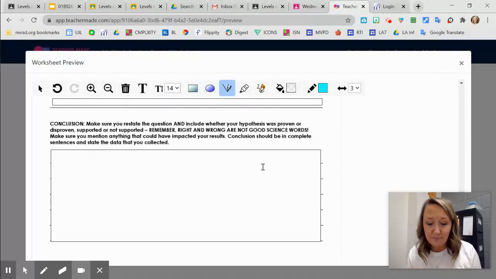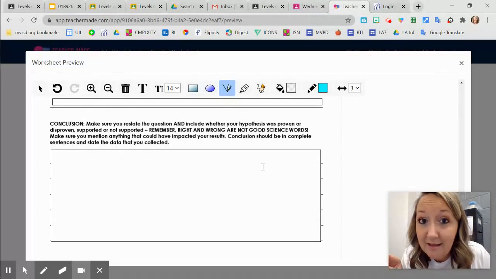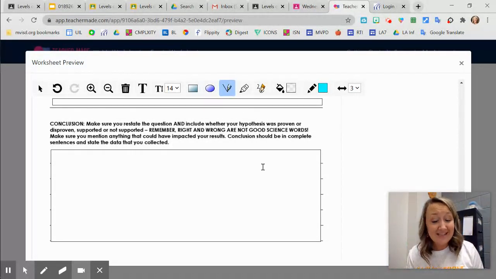Anything other than what you were doing for your experiment that could have impacted your data, you need to talk about in your conclusion. Your conclusion needs to be in complete sentences. That means they start with a capital letter. They end with a punctuation mark. I will take points for not complete sentences and no punctuation. Okay? So, when we're scientists, we have to be able to share our results, and your conclusion is how you're going to share that. Okay?